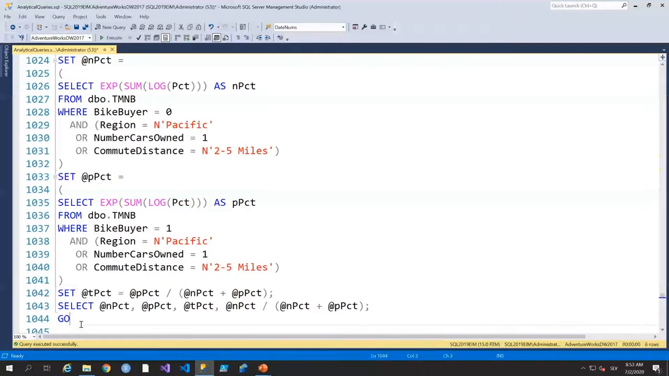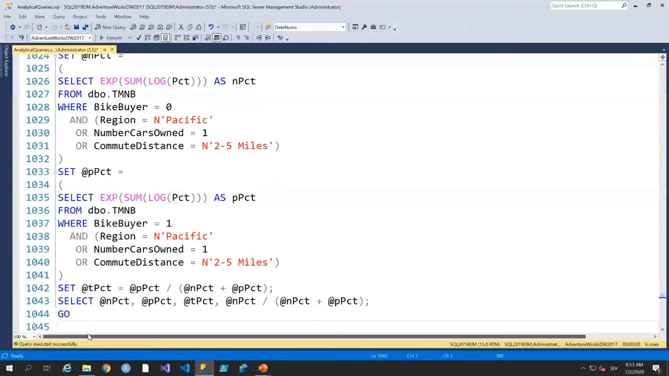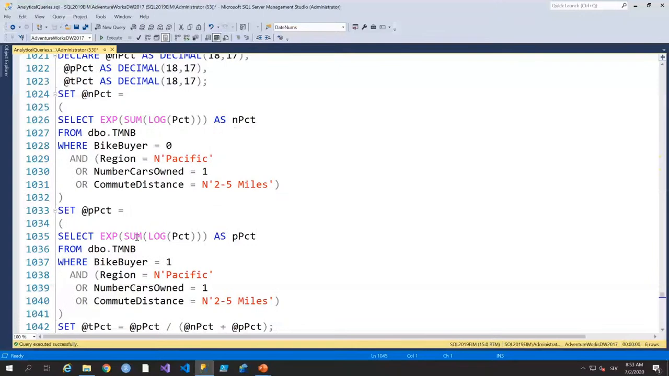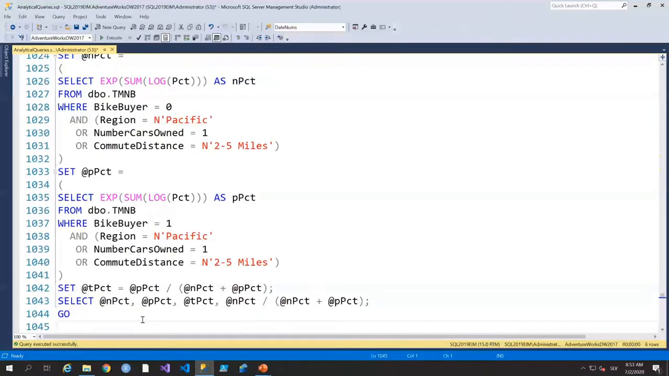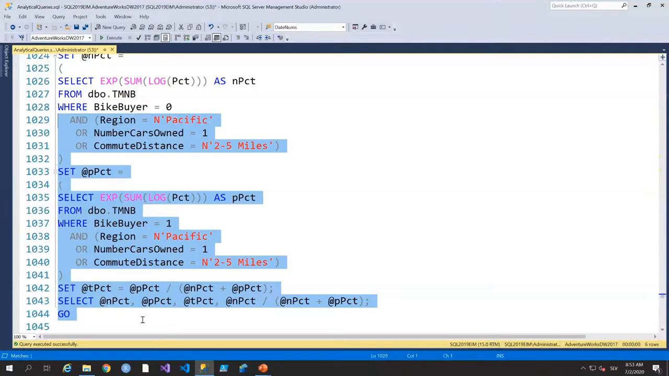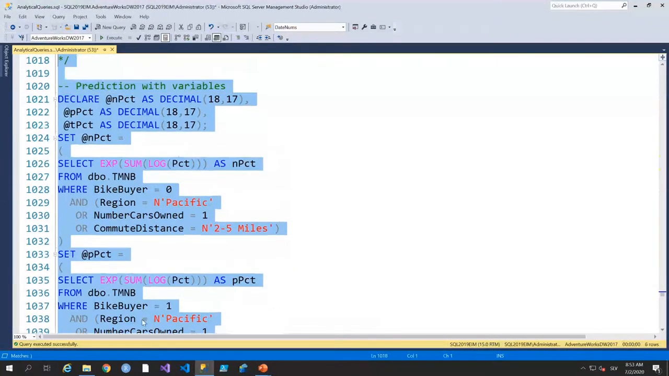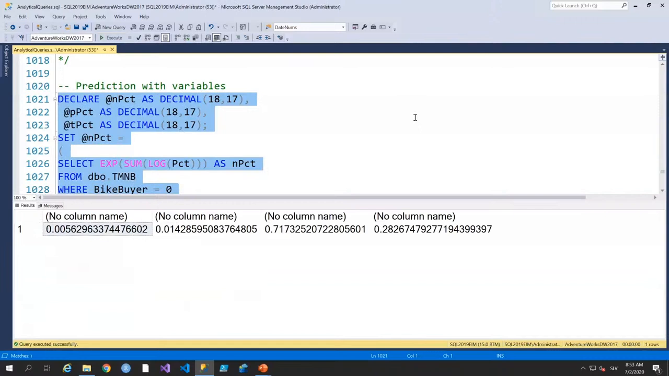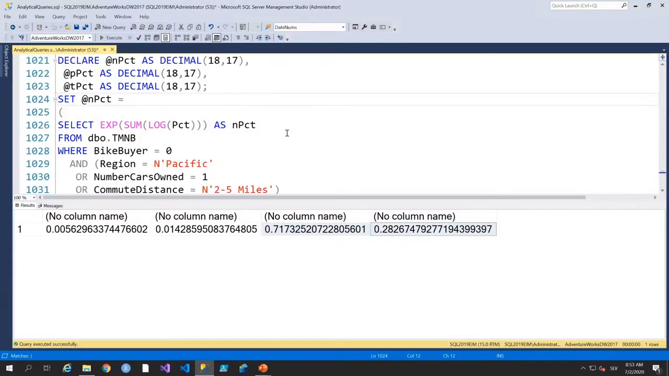So I have this calculation, negative percentage, positive percentage, and now I will simply calculate all these values for this. So these are variables, right? So I'm storing this in variables: likelihood, negative, positive, and then probabilities, negative, positive. Okay? Now I can do this in a prediction query.